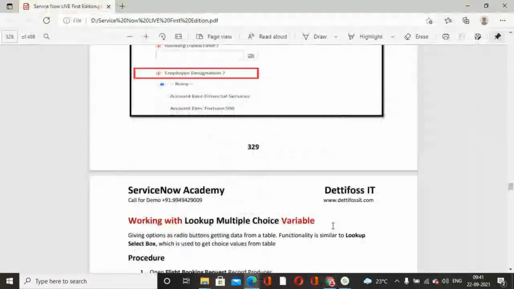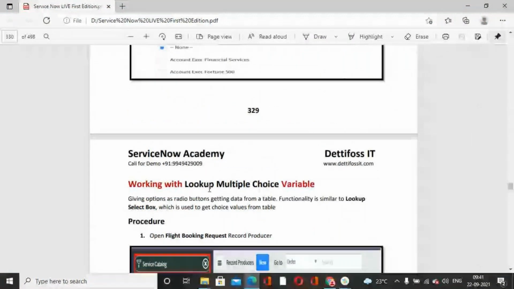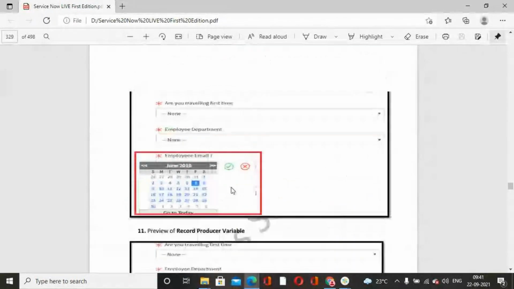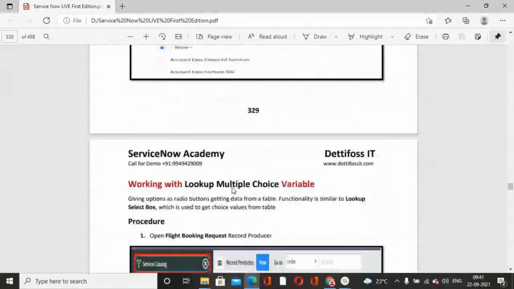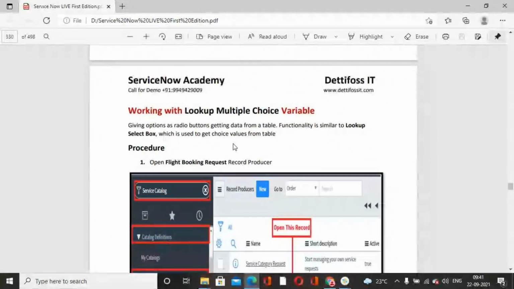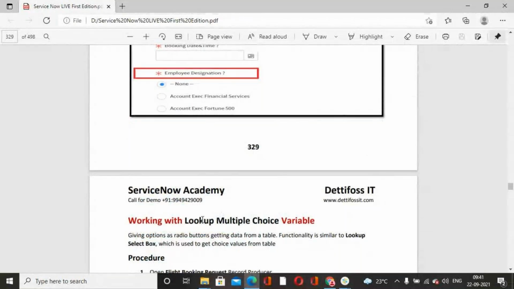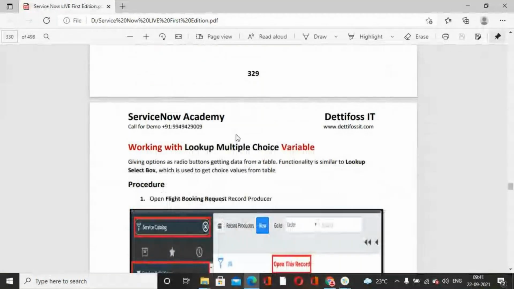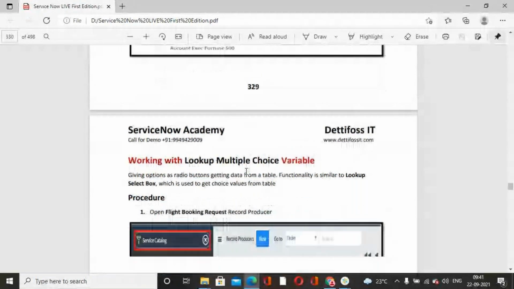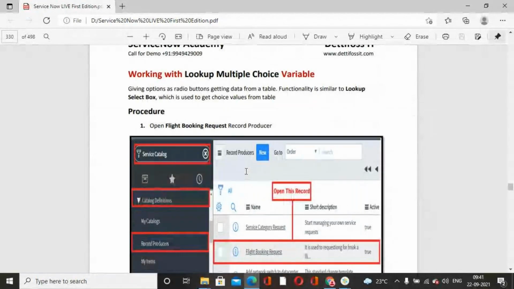Next one I'm going to work with is lookup multiple choice. Lookup multiple choice also works similar to a lookup select box, but the main difference is this. The lookup multiple choice box displays all the choices in radio button format. The lookup select box displays all the choices in drop down format. That is the difference. Okay, now I'm going to work with lookup multiple choice.